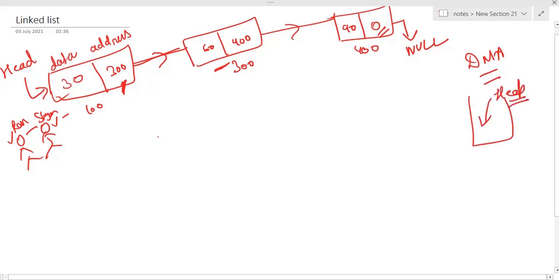At the heap segment, you don't have to mention the size of the linked list at compile time, because at runtime itself memory can be provided to you. So for this we'll be using the malloc function. I'm considering that you are aware of dynamic memory allocation and all such stuff.